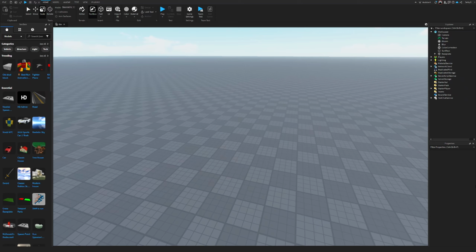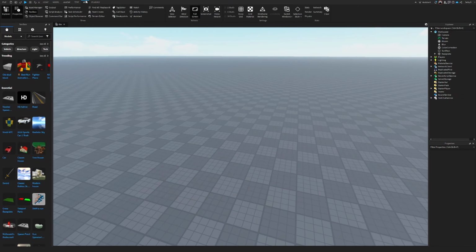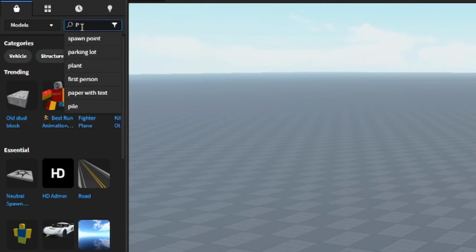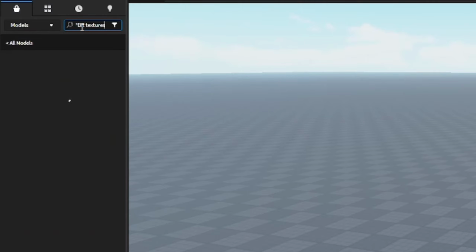The first one was the one shown on one of my shorts, which I'll show on screen and put in the description. Basically, all you need to do with this first one is you want to be in Roblox Studio, you want to go to your toolbox right here. If you don't got it, go into View and click Toolbox. It'll show up. Now, when you're in the search, you just want to put PBR Textures.